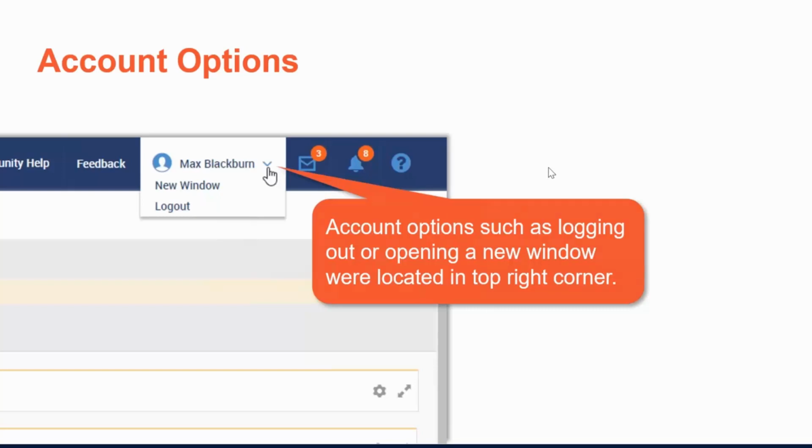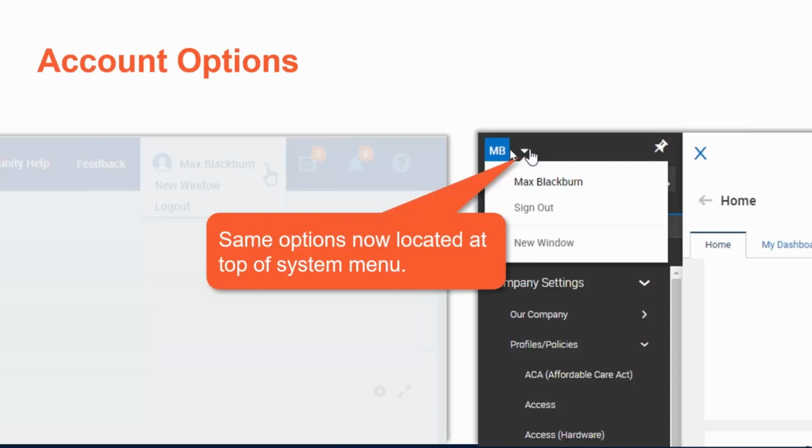You still now have that capability, but it's in the upper left of the menu item. It'll have your initials up there. Once again, I see my name. I still have the ability to open a new window, and I can sign out and sign in as a different user if I need to, or if I have a separate account for one reason or another.